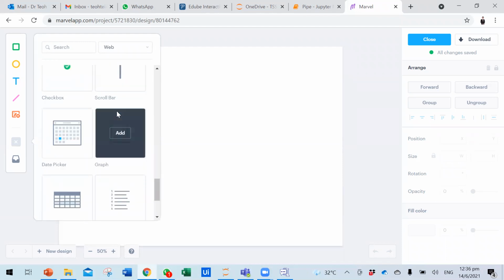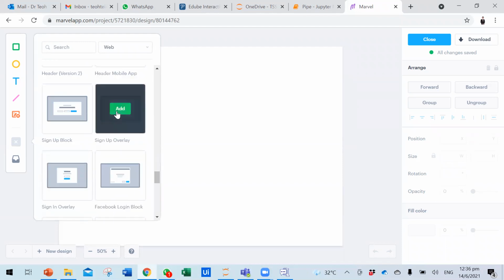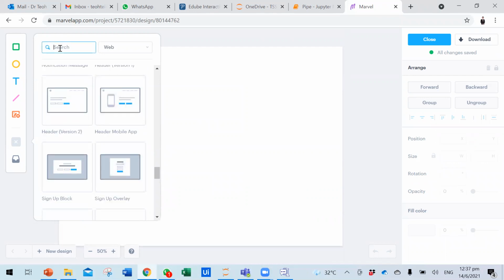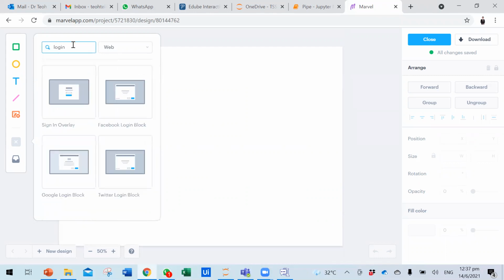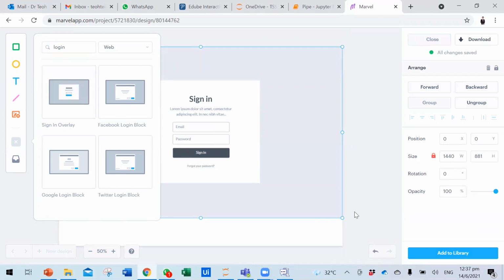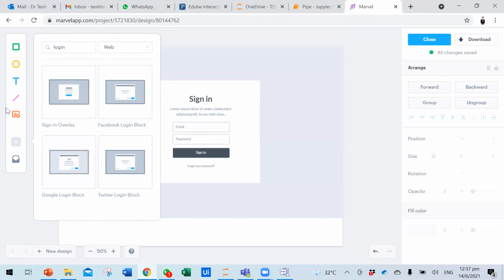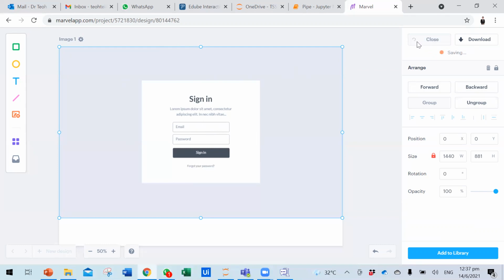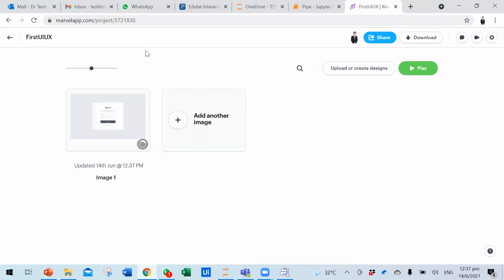So you have a few things here. Usually the first menu, let's say, is a login menu. So you can try to search login and see whether there's anything. Sign in overlay, okay. So assuming you take this, this will be your first project. Then after that, you can just open it here. So this is your sign in. Of course, this one you can have an email, password, etc. Okay, so this will be your first image. You can just close it if you like.